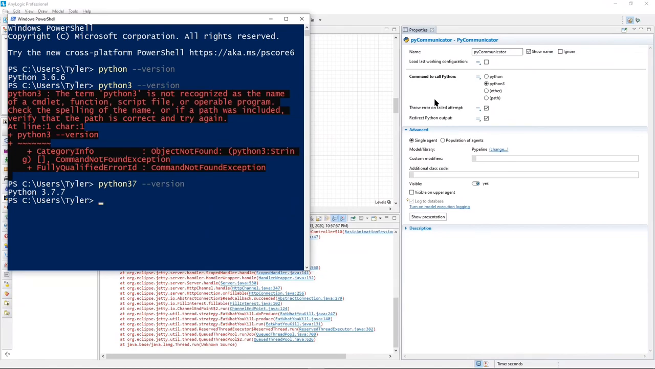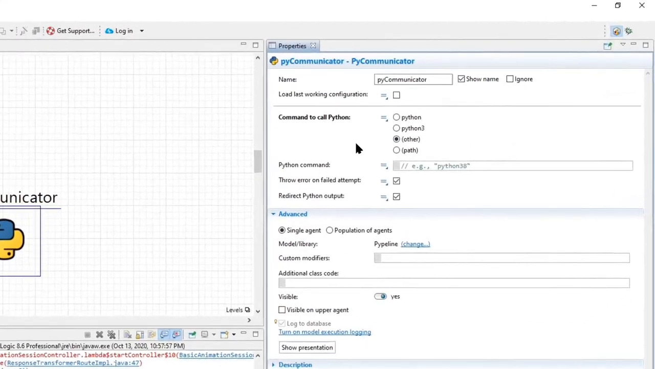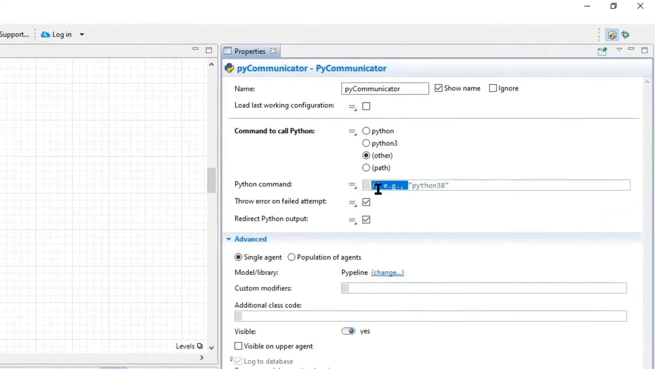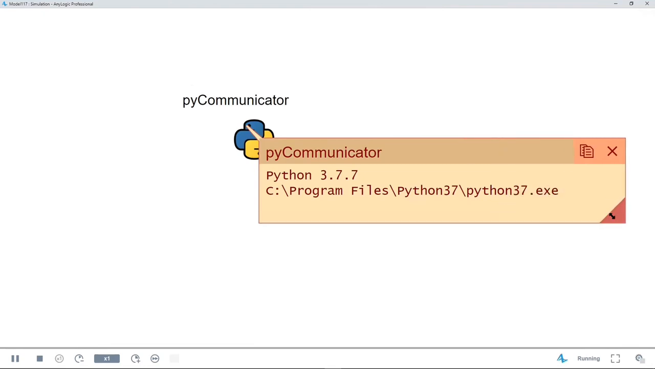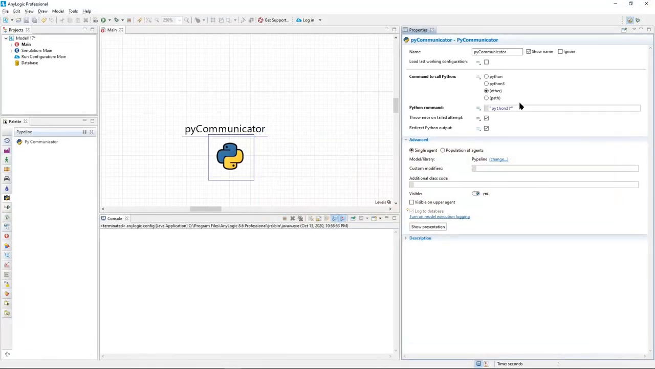Fortunately, the PyCommunicator object also has an other field, which allows you to enter in an other alias as a Java string. If we enter that into the new Python command field, and then go ahead and rerun the model, you can see that there's not only no errors, but if you click on the PyCommunicator object, you could see that it indeed found the correct version of Python 3.7. So calling Python this way through the commands is possible because the Python executables live in a directory that's on my system path. And if you want to use Pypeline in this way, but don't have Python in your system path, there's plenty of tutorials out there to show you how to do that based on your operating system.